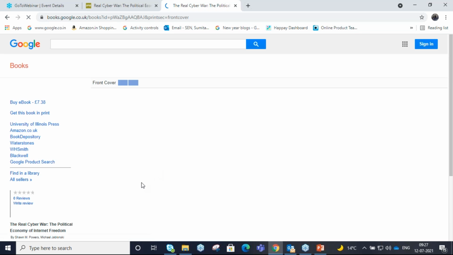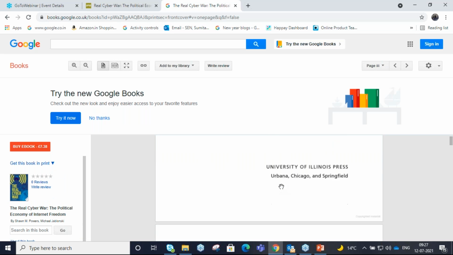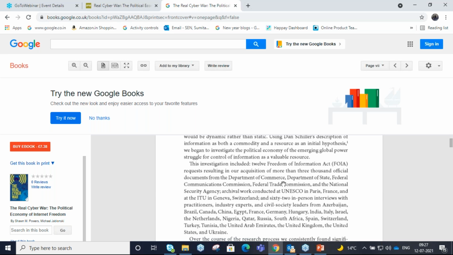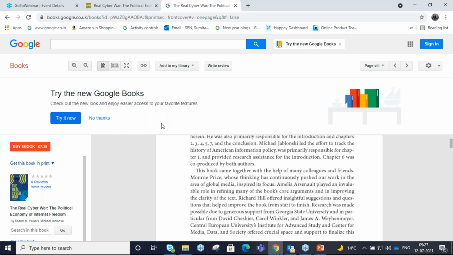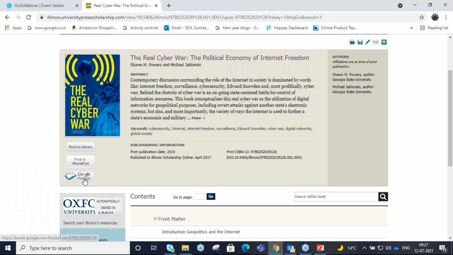So basically, you'll only get the preview of the book. You won't get the whole book. And if you really like the book, you'll be able to buy it. Okay, this is pretty much giving you the entire book. So that is Find It in Google Preview.